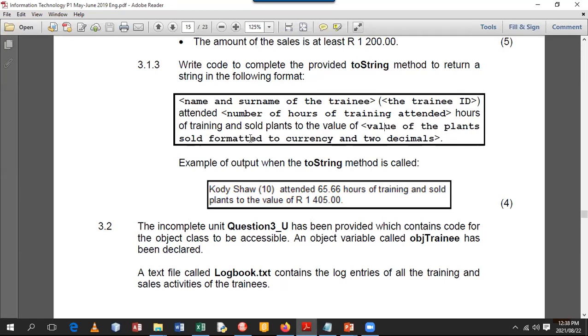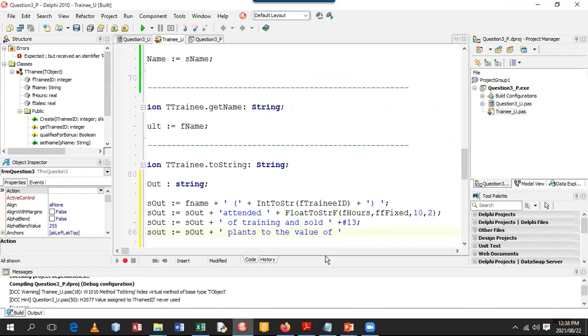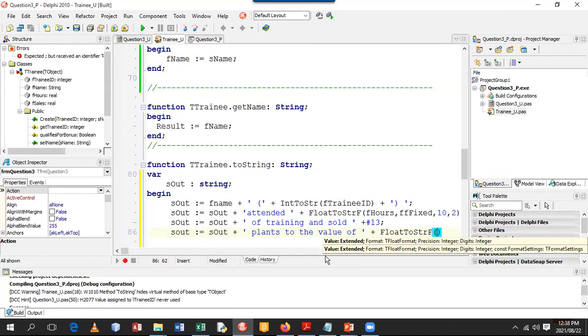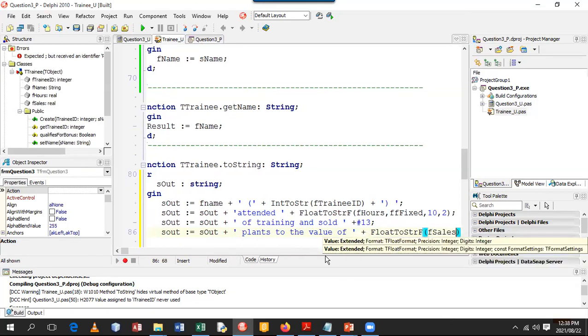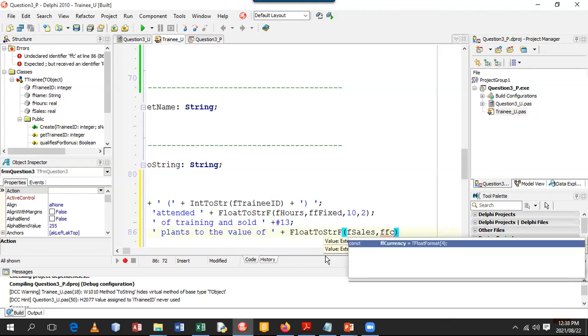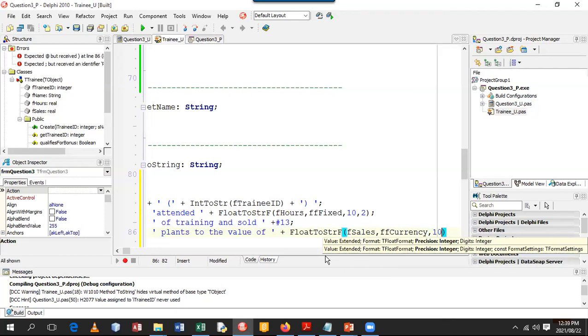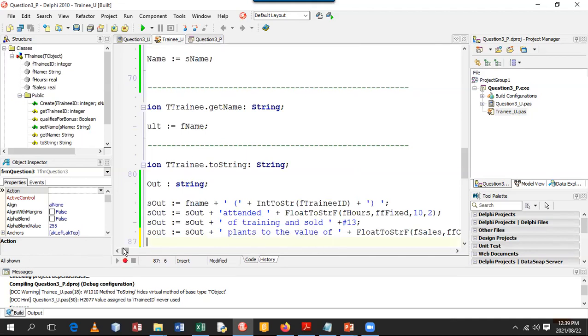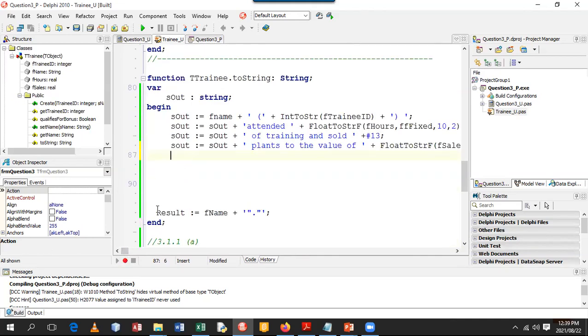a value of the plants sold formatted to currency 2 decimal places to the value of, and we need that. And how do we do that? It's going to be plus float to string F. What are we displaying? F sales, comma, FFC, control space bar, that'll give you currency, comma, 10, comma, 2, and semicolon. That's it, guys. So if you look at it, everything that we need to return is in S out.